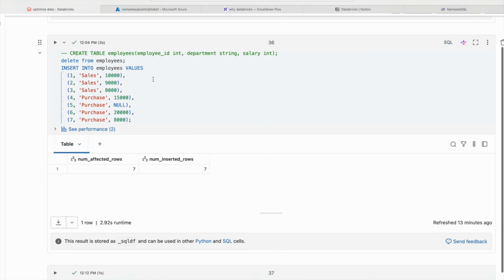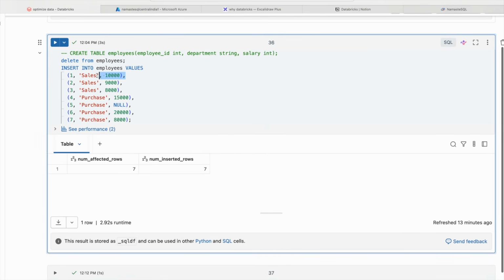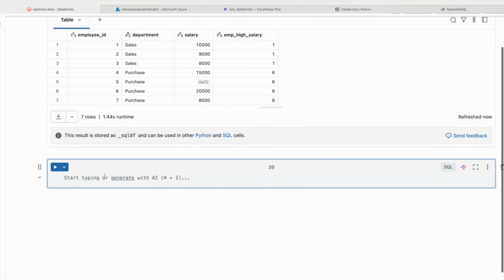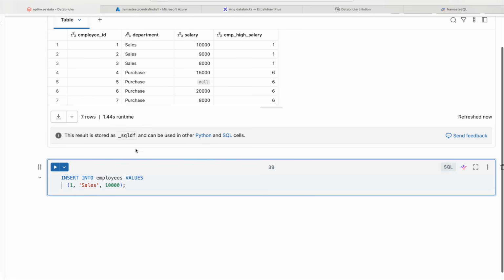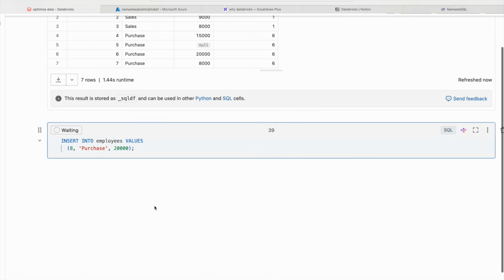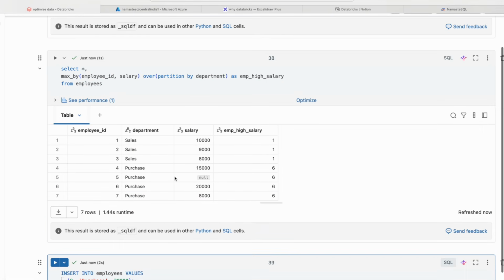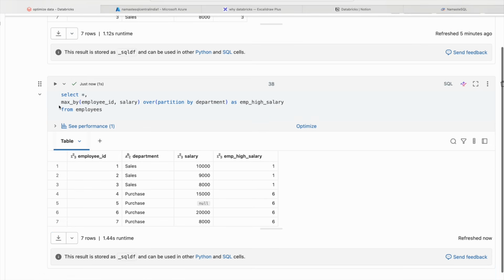What if there is a tie? Let me insert one more record in this table. So let me take this and I will say for department employee ID, let's say 8 for purchase, right? For purchase, and let's keep it 20,000. So one guy is already there with 20,000. I'm inserting one more. Okay. Now let's see what it will do, right? It will give me 6 or it will give me 8 because employee ID 8 also has 20,000, right? So let's run this.